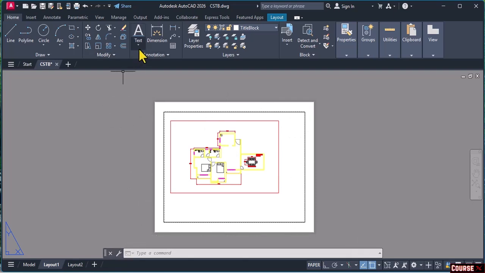And then next, we click on the Home tab Annotation panel. And in the text, I select single line. And I click over here. AutoCAD asks me for the rotation angle. I will type 0. And then it asks me for the text. So I will type Office Layout. And hit enter to end the command.